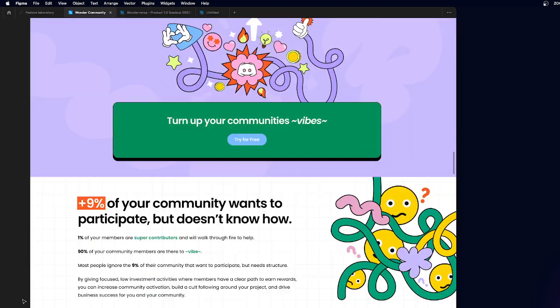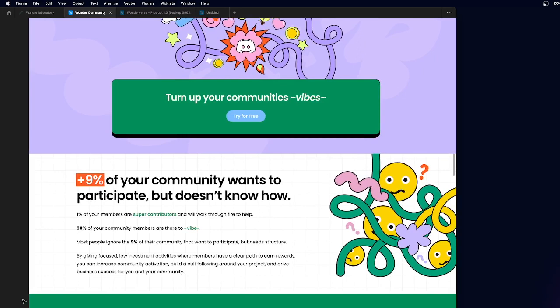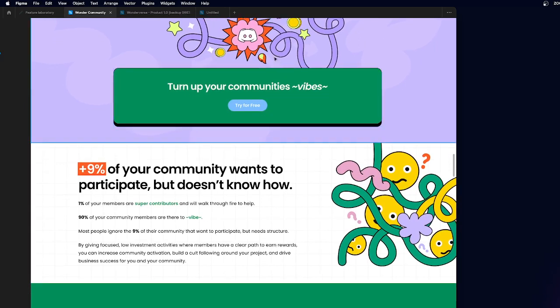Try for free. 9% of your community wants to participate, but doesn't know how. So the premise of this section is hopefully people were sold from that midsection here. If not, it's like a reintroduction, right? Imagine you're restarting a sale. I asked you to buy here, and if you're not convinced, all right, well, let's go back through the attention, interest, desire, action cycle. So this is the attention grabber.